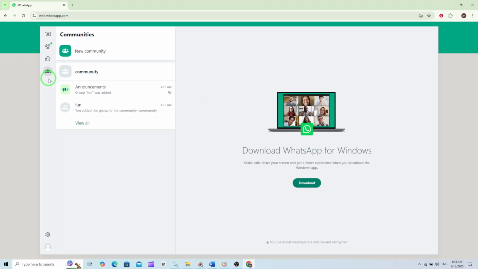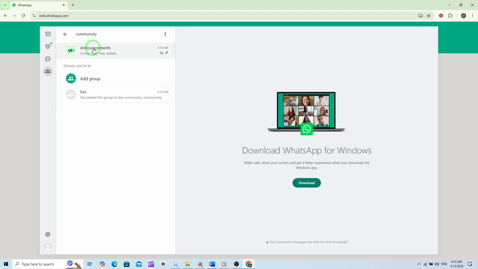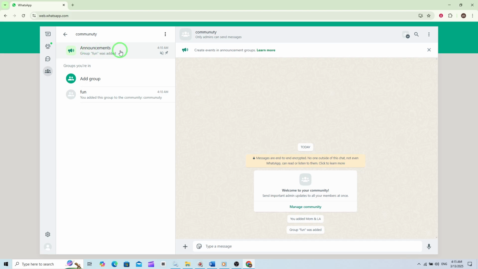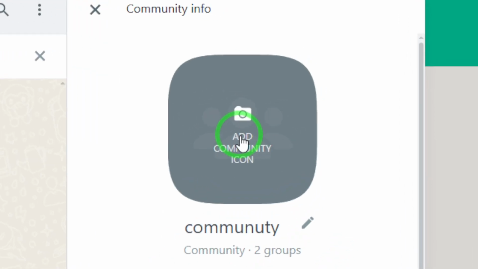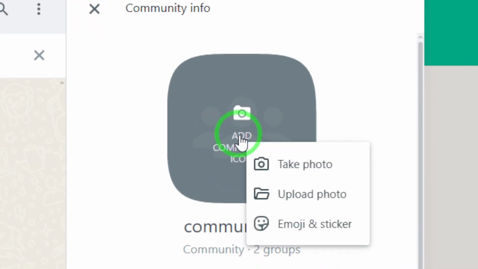Next, select the specific community you'd like to update. Once inside the community, click on its name at the top. This will open the settings menu for that community. Now, locate the option labeled Add Community Icon. Click on it, and you'll see multiple choices appear.